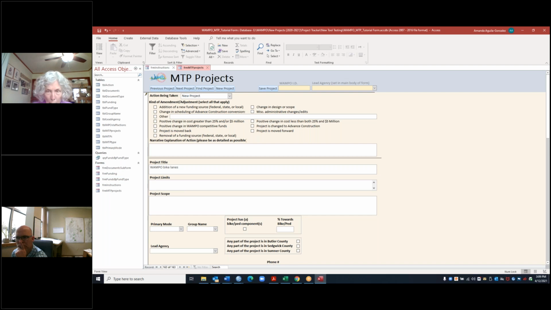Here you could put, very similar to the tracker, I would say like WAMPO region. And then the project scope, which can be as short or as long as you need it to be. Again, very much like the project trackers. So for the purpose of this tutorial, I'm obviously making these entries a little bit shorter.